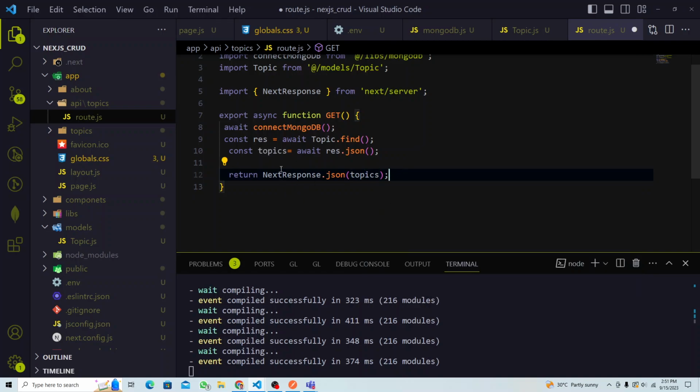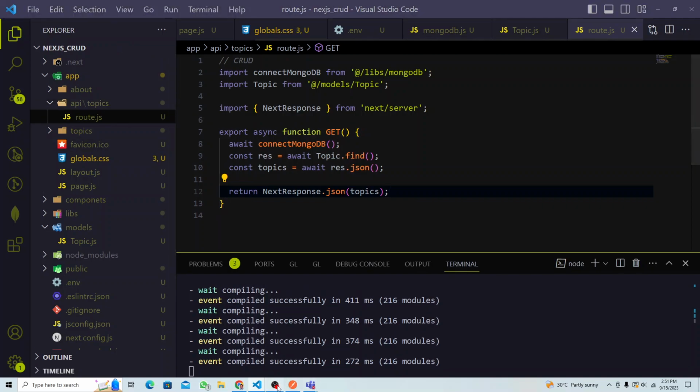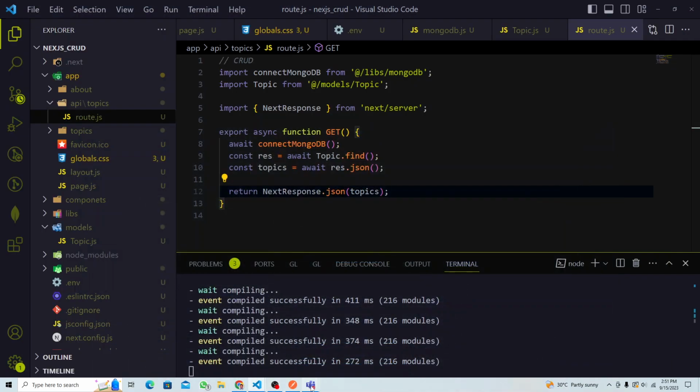Let's see how this works. We'll check now how we are receiving this data. We have everything, so it should work. If we go to localhost /api/topics. Oh, is there anything wrong with my connection?